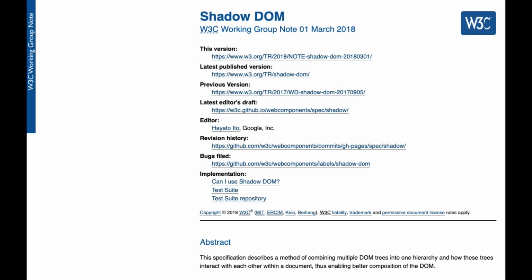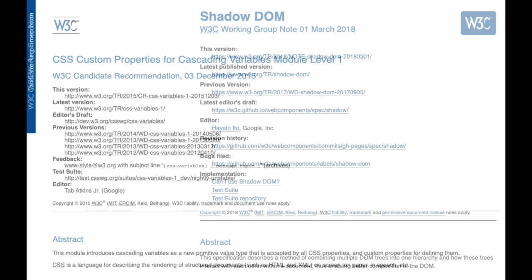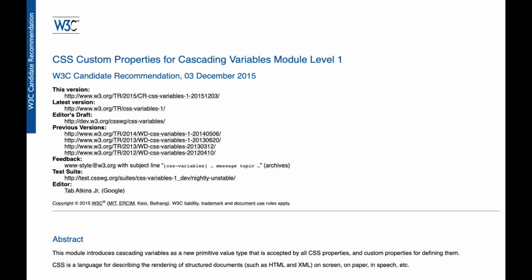Recently, some native technologies have been released to the general public, such as Shadow DOM and CSS variables that help in reducing this complexity, but bring their own set of challenges, such as compatibility. CSS preprocessors give us an alternative solution.